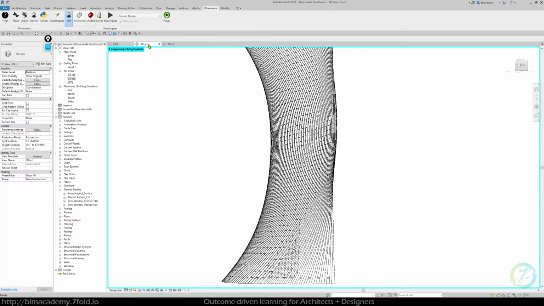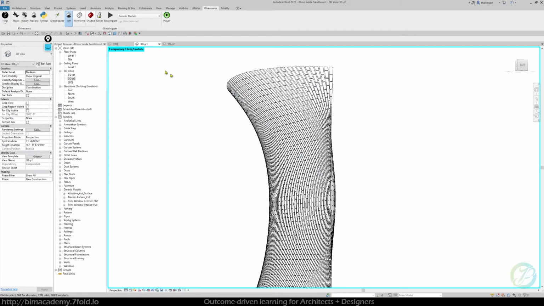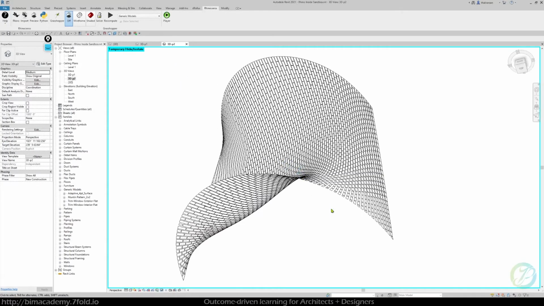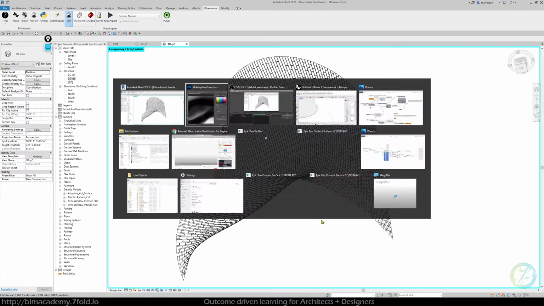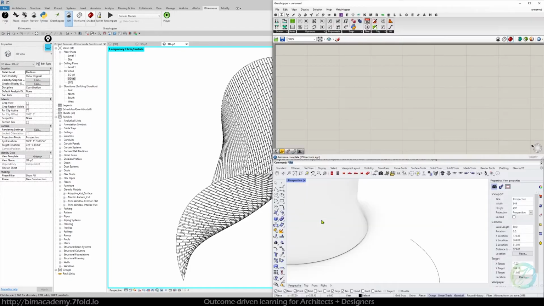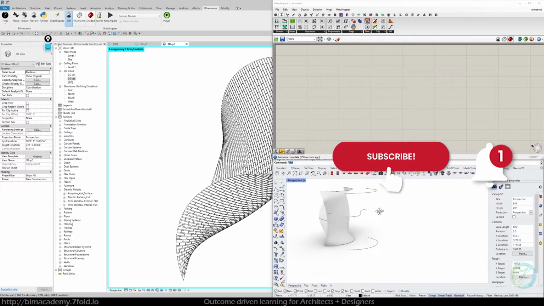And then we're going to show you how to do this custom shape and rationalize this surface all directly from Rhino over to Revit and into Revit native geometry. So that's where we're going today.